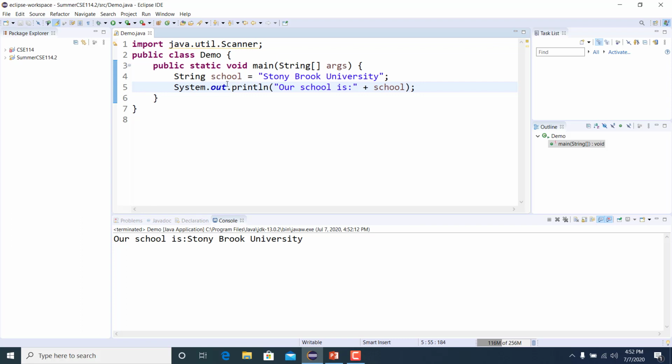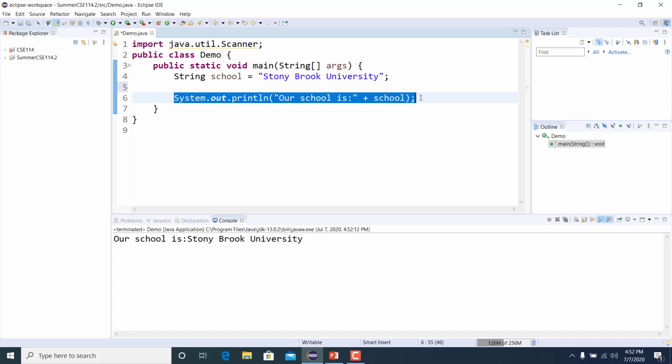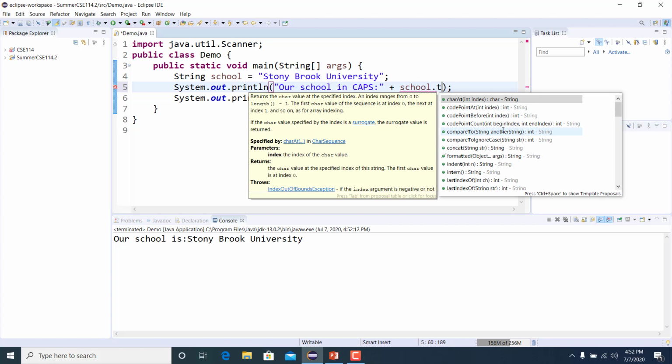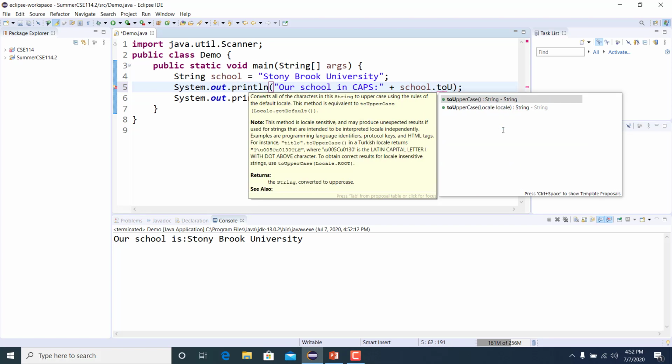Now let me tell you this fact. Let me highlight the fact that the string never gets changed. So what to do? Let me use school in caps. Caps means in capital letters. How do I get the capital letter? School dot to uppercase, right?